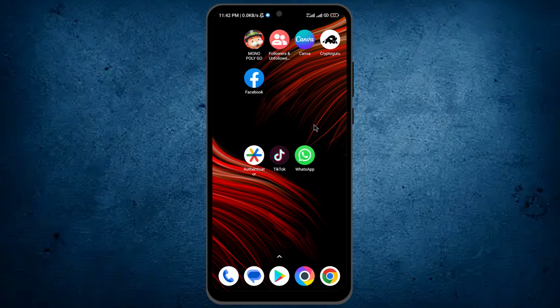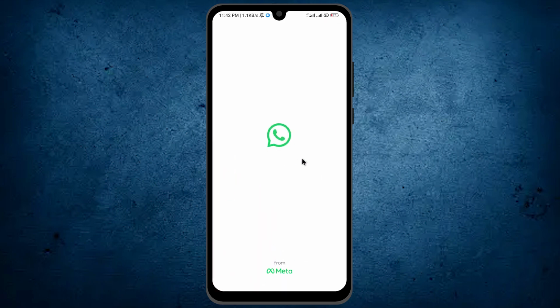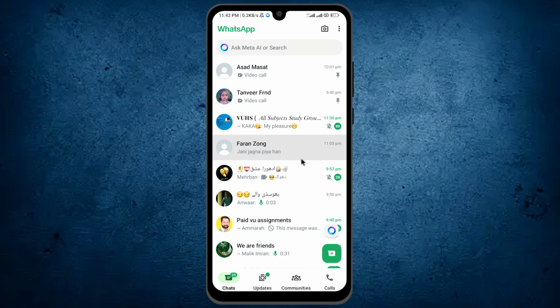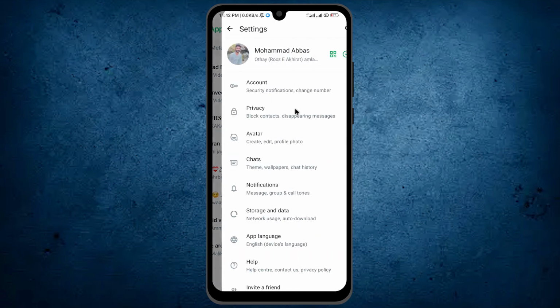First, make sure your WhatsApp app is up to date, and after that, open your WhatsApp application. After it opens, take a look at the top right. You will see 3 dots. Tap on these dots, and in this pop-up, tap on the last option, Settings.